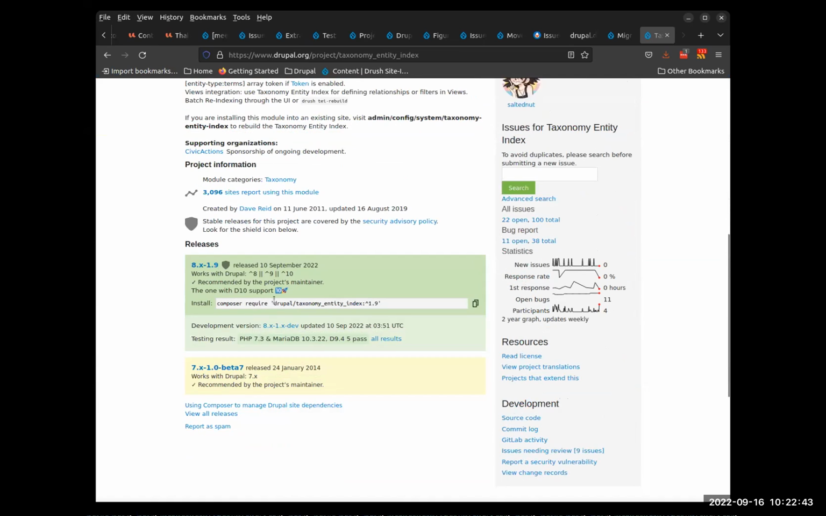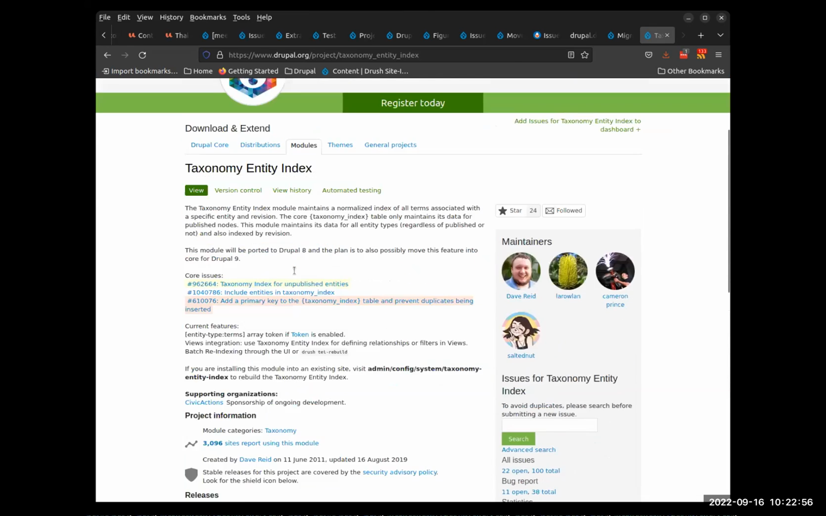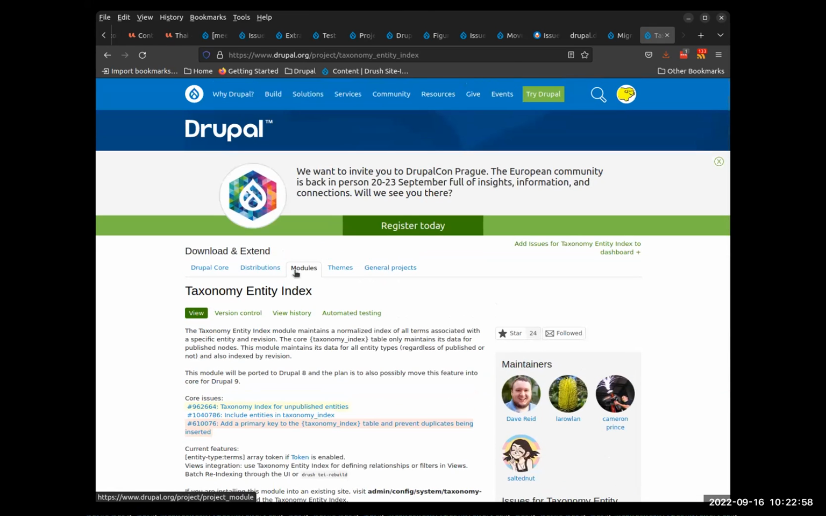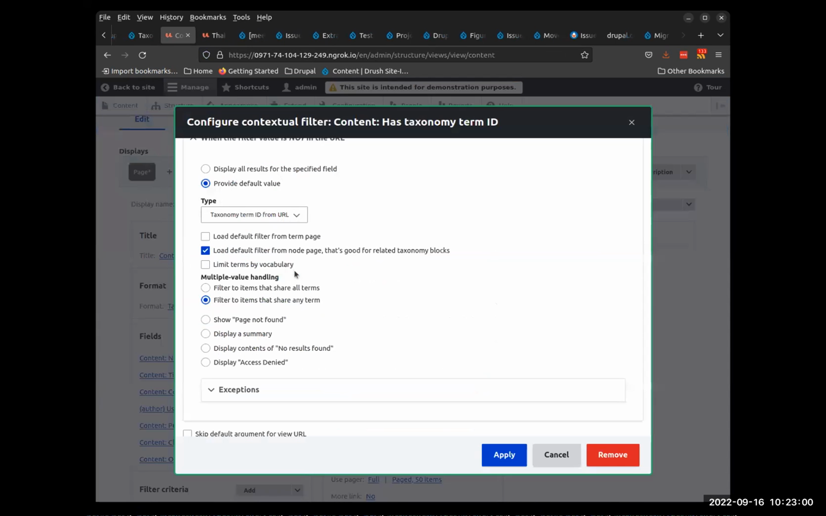Right. And that's probably something that should find its way into core one day, but that's an entirely different discussion, not for today's discussion. And it is compatible with Drupal 10, which is how it came up recently. That's obviously a recent development.